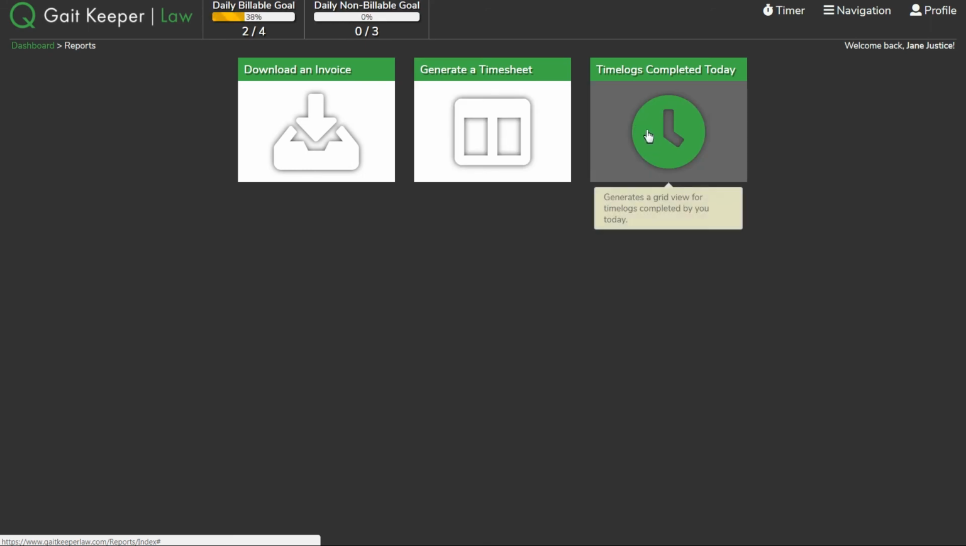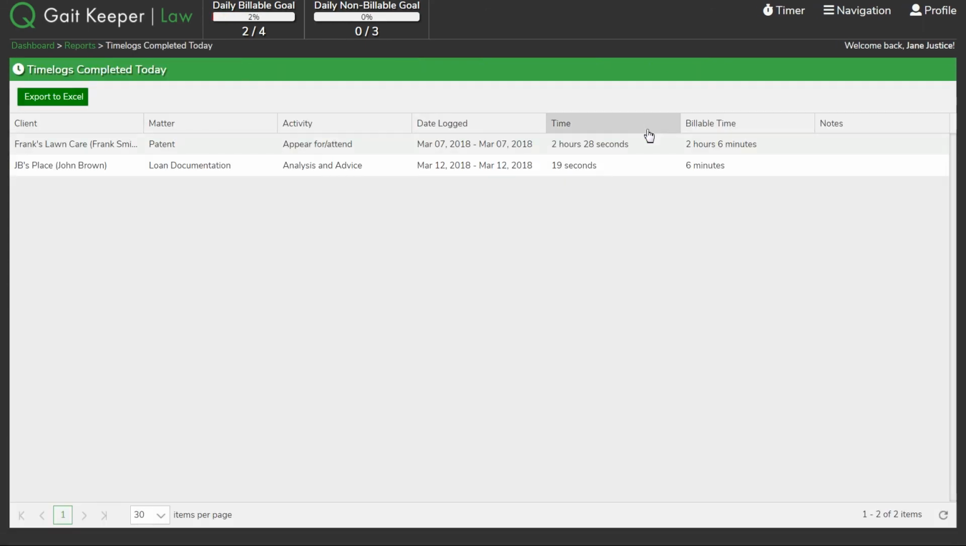The last report is a time log completed today report. This shows just time logs that have been completed during the day.